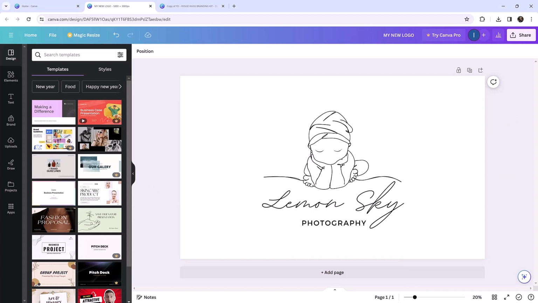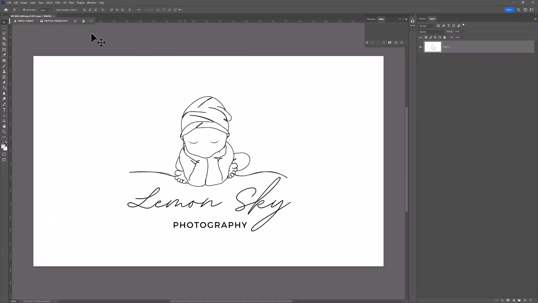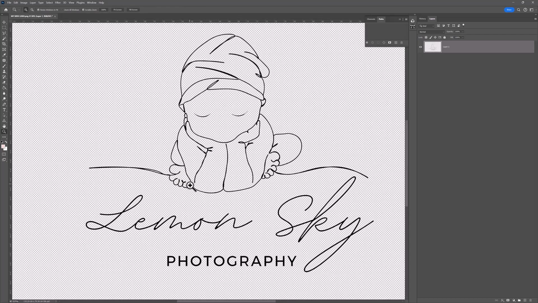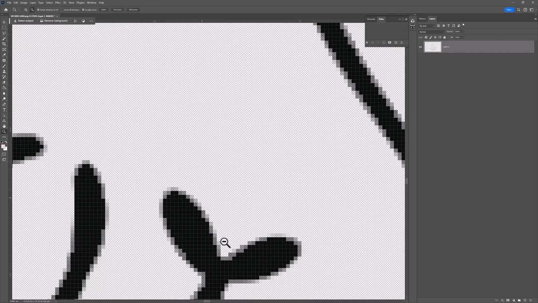But if not, and you can only use the free version, I recommend opening your logo up into Photoshop and use your select tool. So we're going to come on here and use Magic Wand. Let's set the tolerance to maybe 50 and click on the white, and you can hit delete and you've got it. What you're going to want to do at that point is zoom in really close and make sure you haven't got too much of a white halo around your logo.